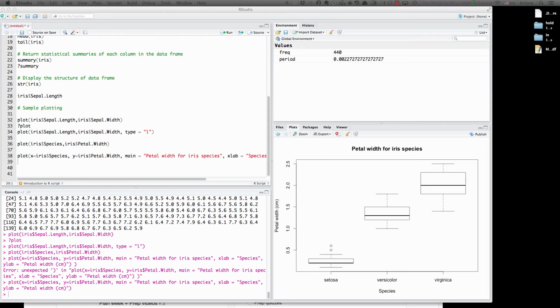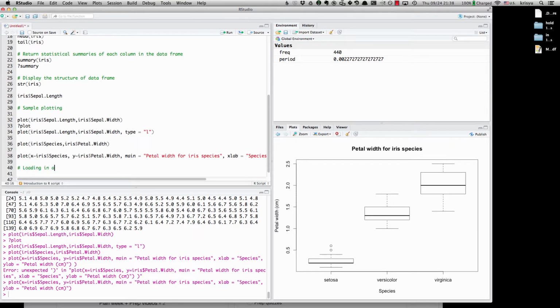So now you've seen a little bit about what you can do with a data frame. Now I just want to show you how to load in a data frame from a text file. RStudio makes this quite easy. You can actually just go up here to the top right, Import Dataset, From Text File.